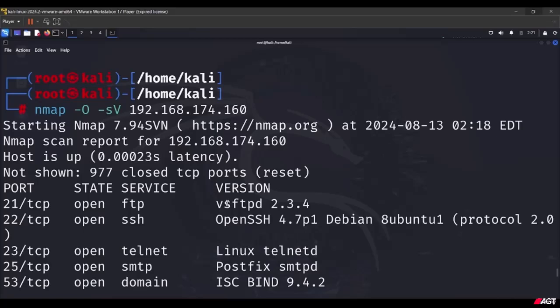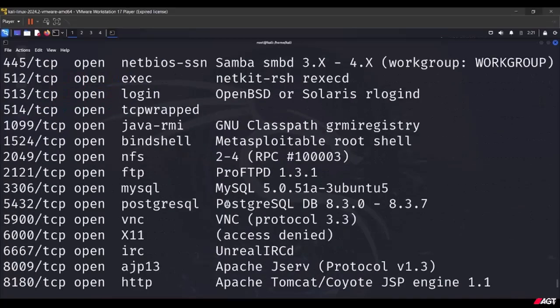Why is this information important? By identifying the OS and specific service versions, you can tailor your security assessments more effectively. For instance, if you find an outdated version of MySQL, you know how to check for specific exploits related to that version. And that's it.